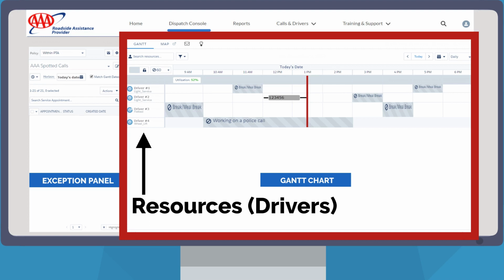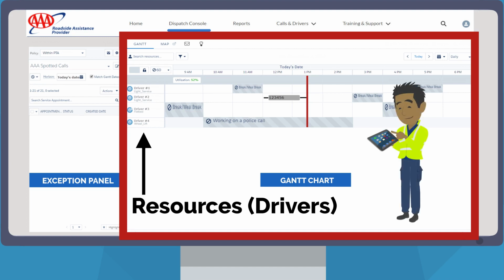If a driver works for more than one facility, their name will only appear here if their last sign-in was with your facility. When a driver starts their shift, and they belong to more than one facility, they will be asked which facility they want to sign into. Basically, resources will be displayed on the Gantt chart associated with their last sign-in.